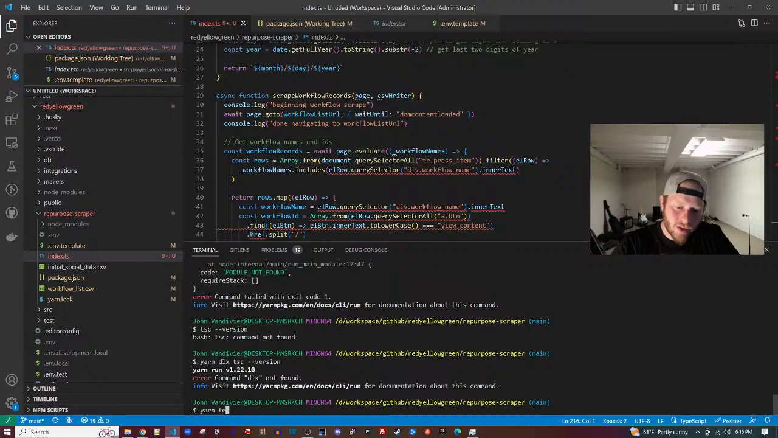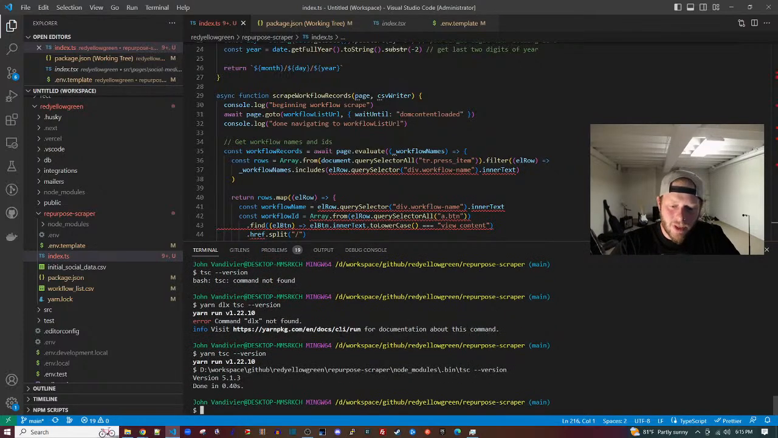Maybe I just do this. I mean, I guess I can just npx it. I guess I don't care. Okay, that kind of worked. So yarn tsc init.